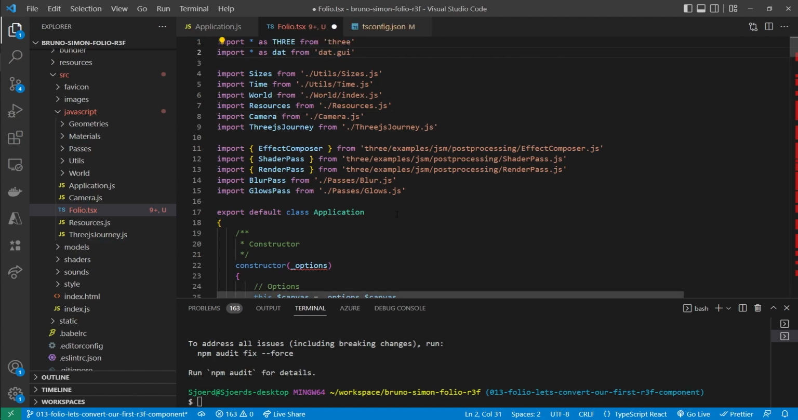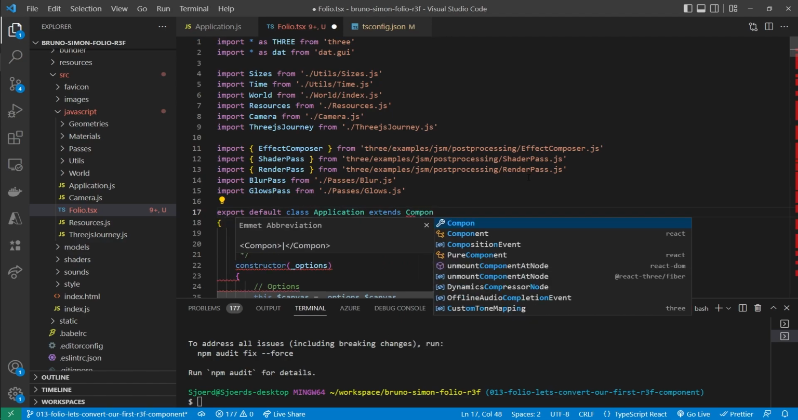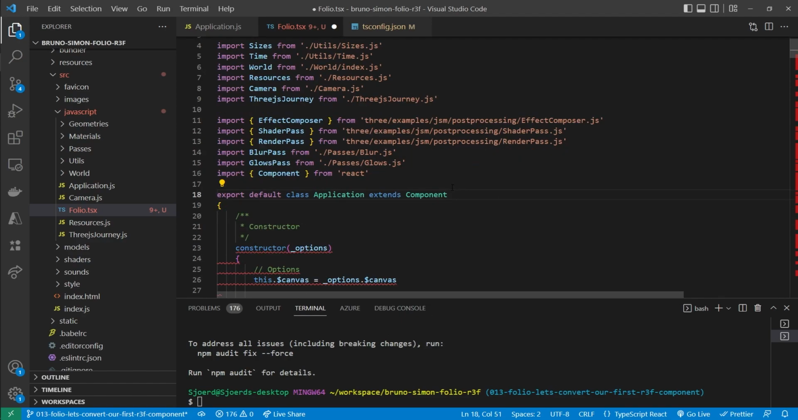Alright, so let's convert this application to a React component using the Glean extension. But before we do so, the Glean extension can only convert a React class component to a functional component. So we're first gonna need to convert this to a React class component. And we can do so by extending the Component class from React. So now it is a class component.